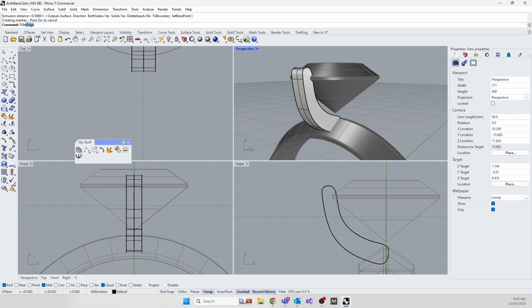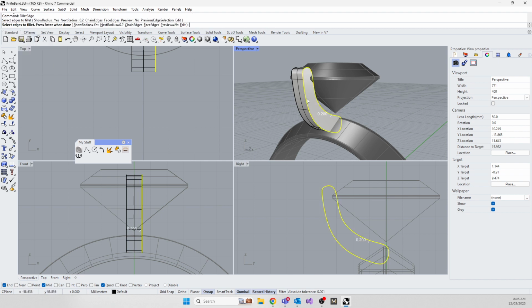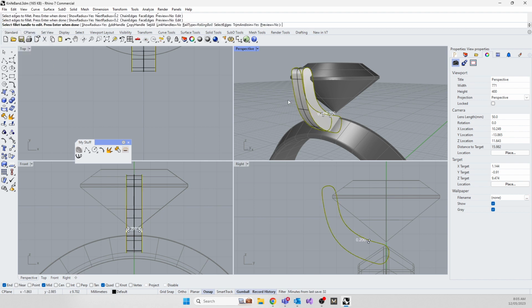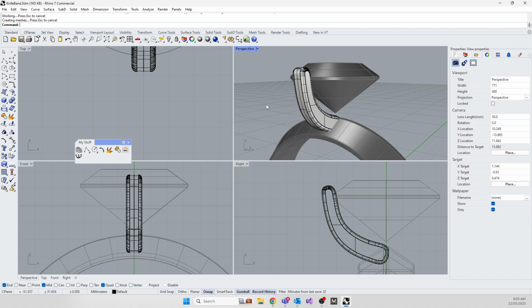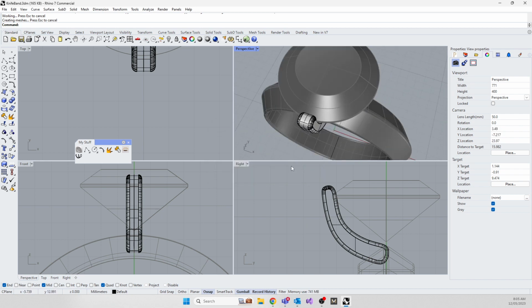All right. So go fillet edge now. You're hopefully finding only one selection. There we go. Okay. Better. And you're also not going to have a Boolean problem with this guy.